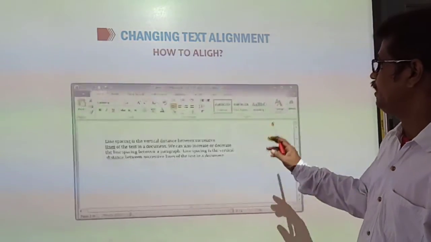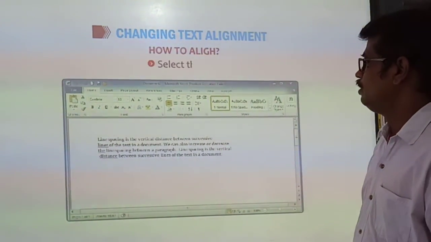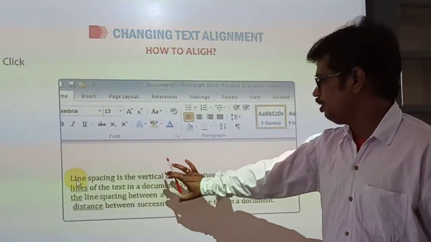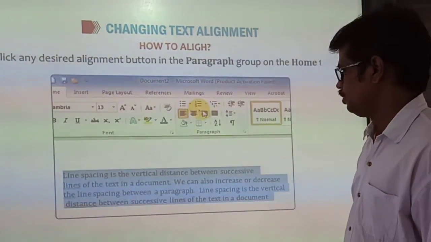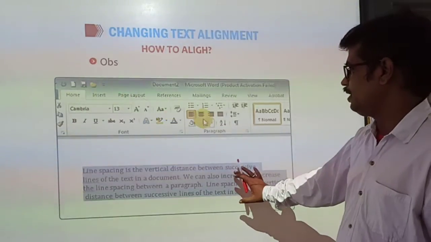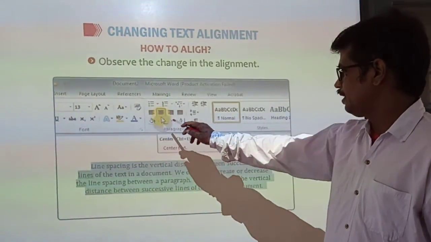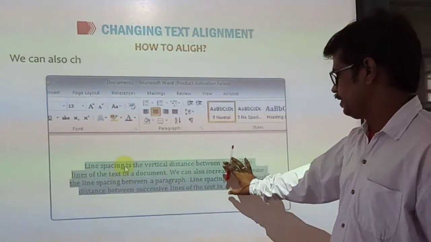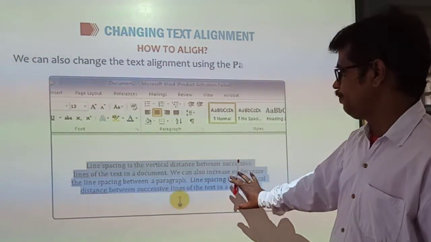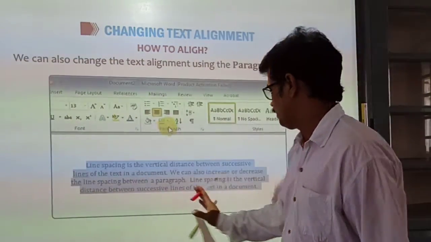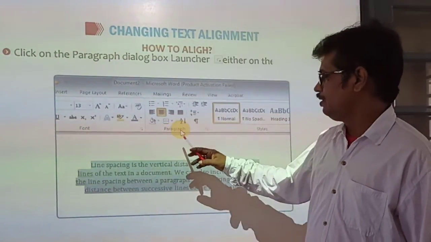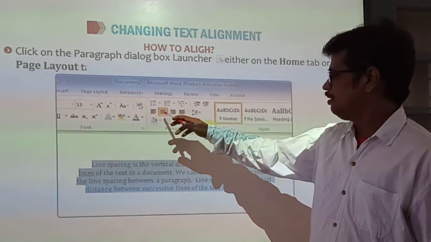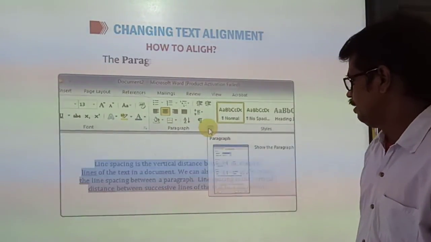Next, changing the text alignment. How to do? Select the text. First you have to select, then click whatever alignment you want. One by one you can use. Okay, first you have to select the text under the home tab, center alignment. See, it is now centralized on the page. This side also some margin is left, this side also some space is there, because we are already using center alignment. Okay.